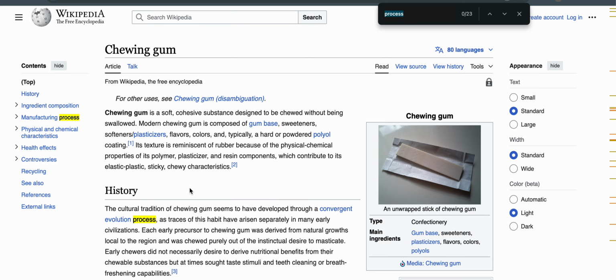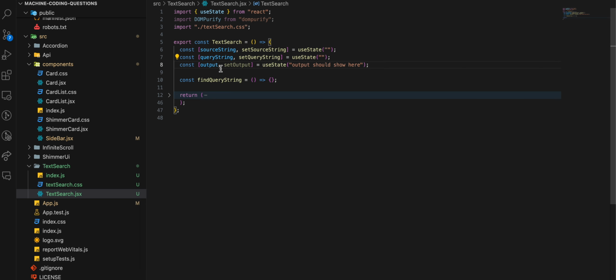For the sake of simplicity, he'll ask you to create a function which will take a source string and a query string. If the query string exists inside the source string, then we should return output where the query string is highlighted. Suppose I am passing the source string as "show here" and in the query string I want to search for "show here". It should return me output like this, where the "show here" is highlighted, right?